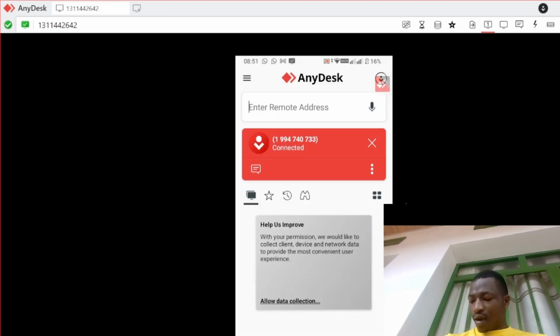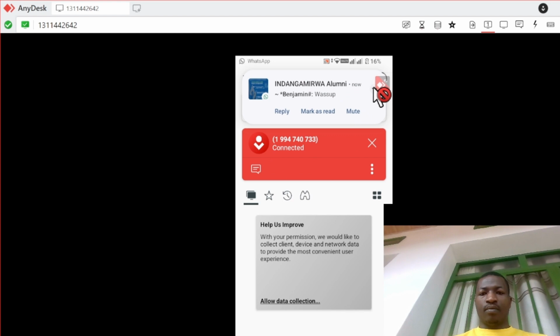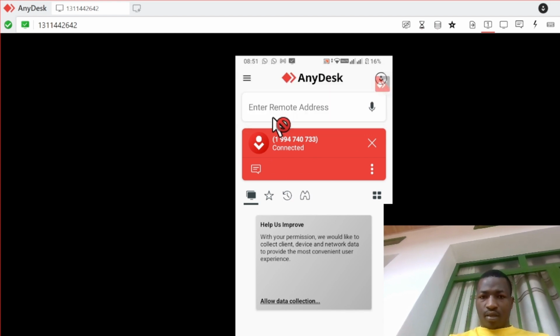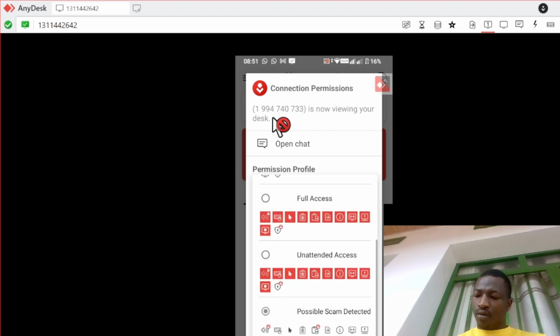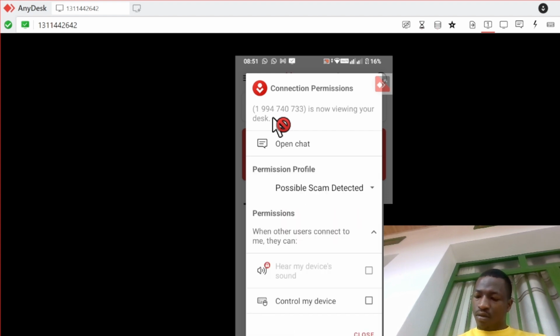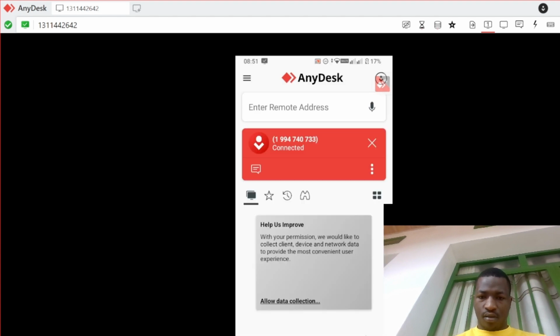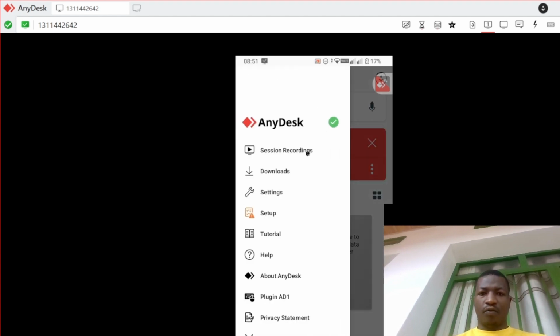So here you see I'm controlling my device, my smartphone. I'm controlling it. You can access it from anywhere. These are permissions, which mean that here I can control my full device. You see my smartphone.